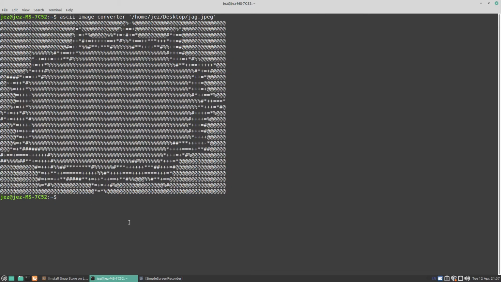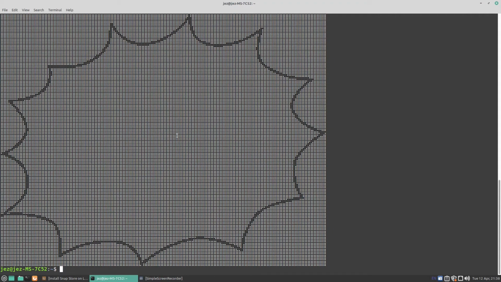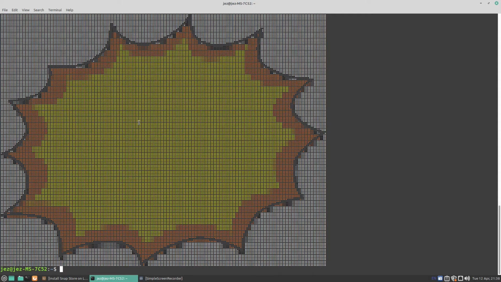There we go. If you wish to do it in colour, you can do a -C at the end of it. You see there, that creates a colour version. Let's do that one in Braille. So we can do a -B. You see there, it's done in Braille. Let's do a -B, -C. There we go. 1980s graphics like BBS boards.